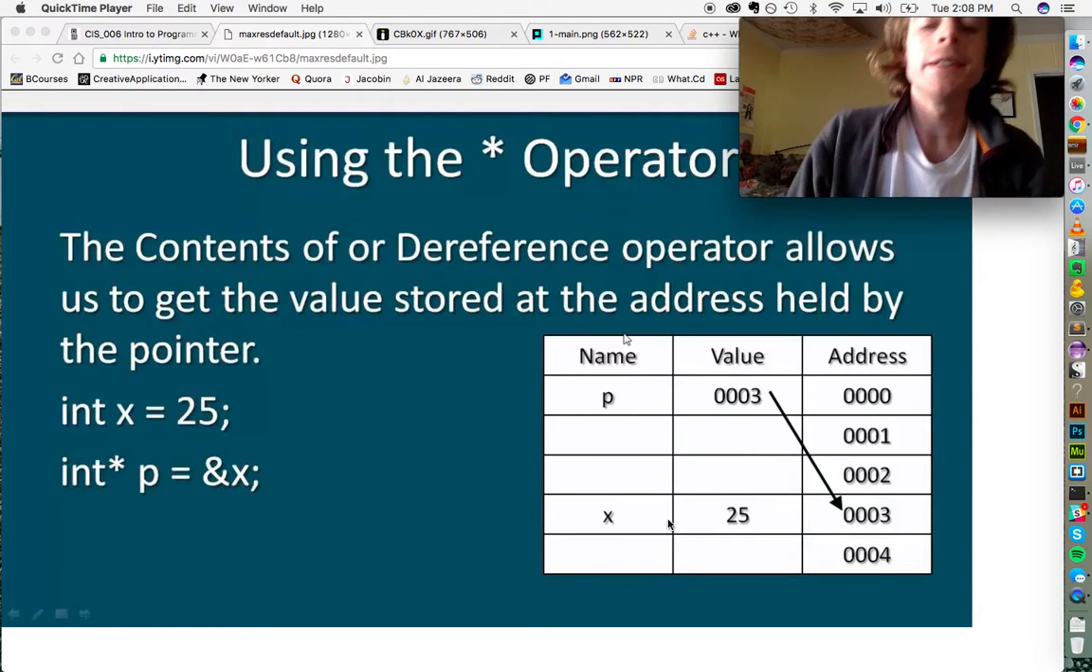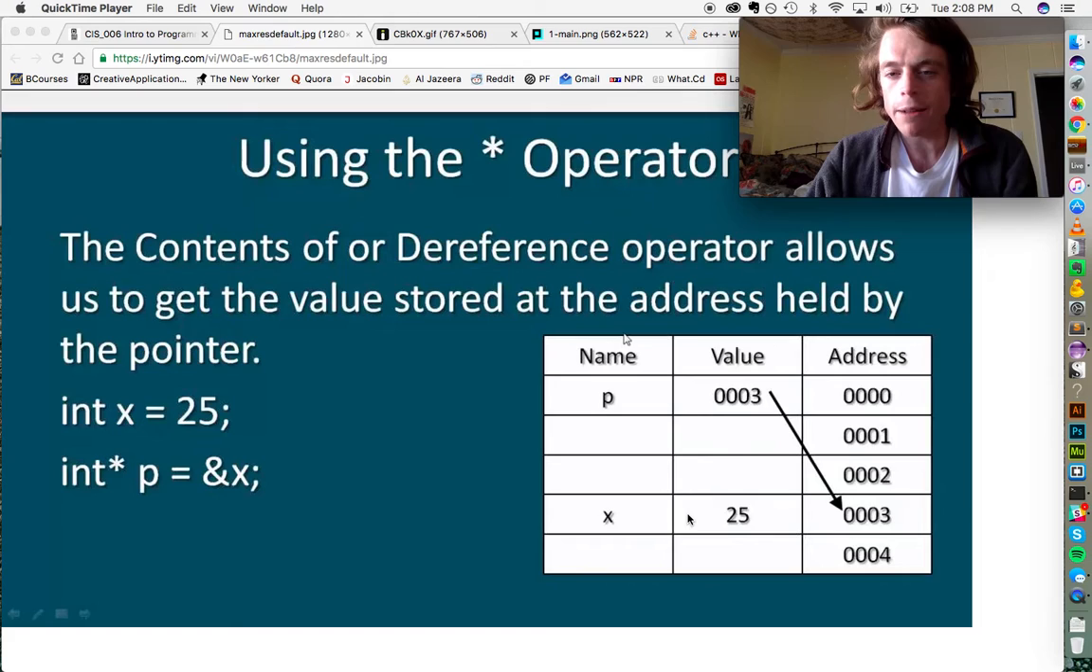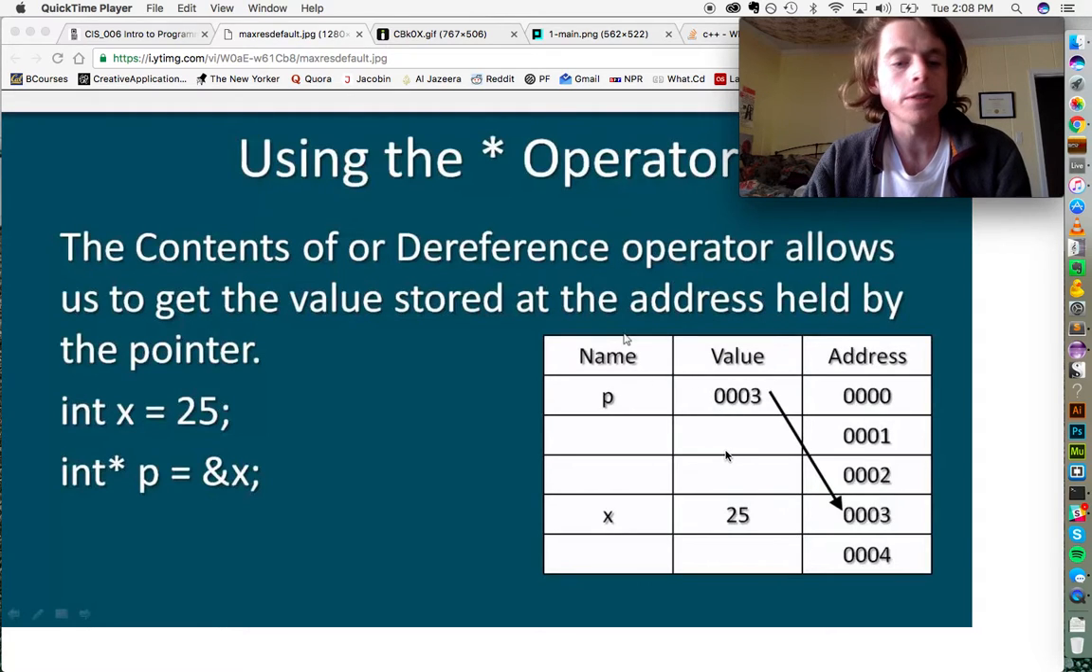So in short, why would pointers be useful? Doesn't this just seem very confusing? Like if we wanted p just to refer to x, couldn't we just set p equal to x itself and create a copy of x in there, the value 25?